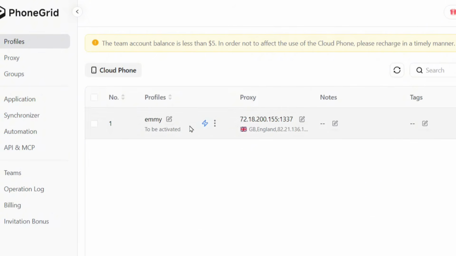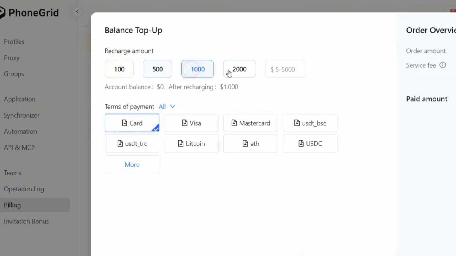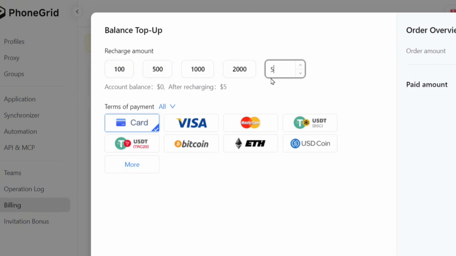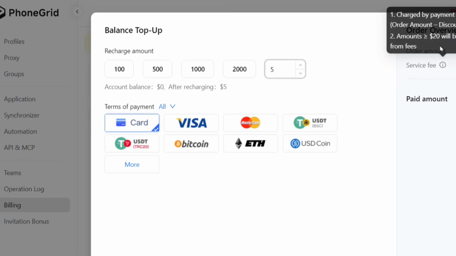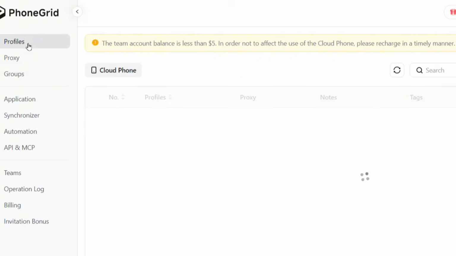So from here, it says to be activated, and when I try to click on this activate, it won't be able to activate because I've not paid, right? I have to pay to be able to use a cloud phone on this app, but I'll show you how to get it for free. As you can see, they will ask me to pay, right? You can put as low as $5 there, because there's pay per minute, right? So you can use some pay per minute, or you get the monthly one, which is $23 right there. You can use Visa card, MasterCard, USDT, anything at all.